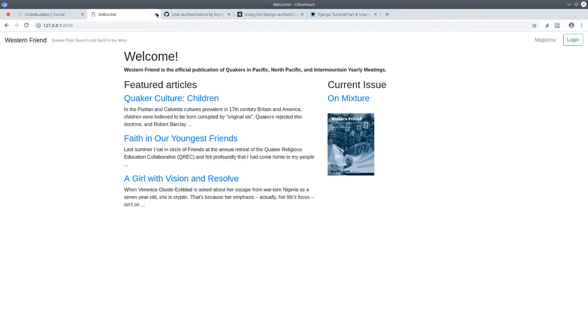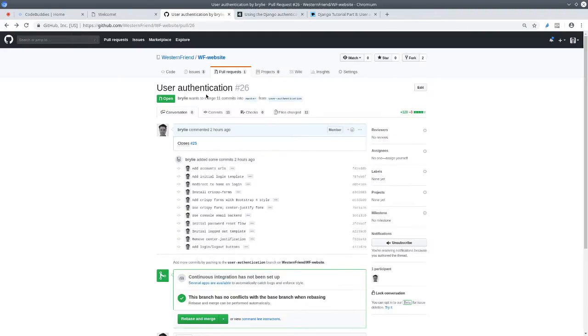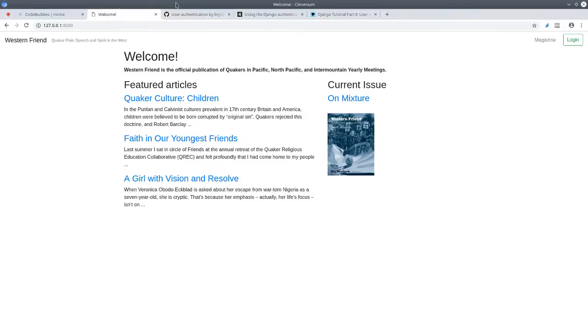In today's episode, we built a user authentication flow using sort of out-of-the-box capabilities Django provides, writing a few HTML templates, and making them look nice with crispy forms. So we'll take a look at the code now. I'll hop back over to the site.